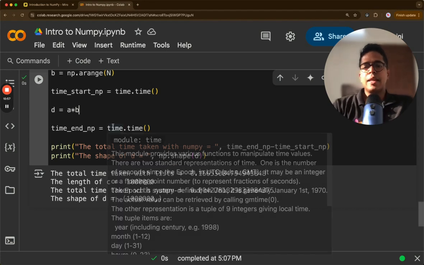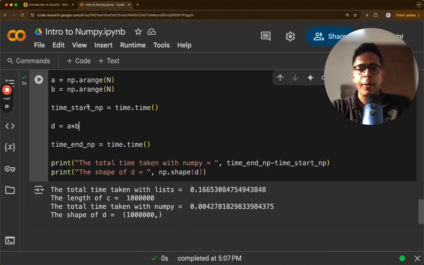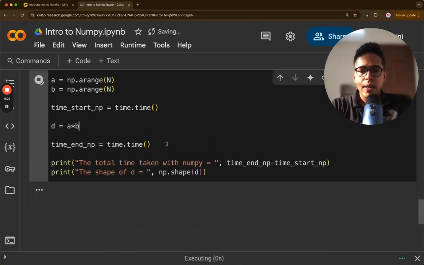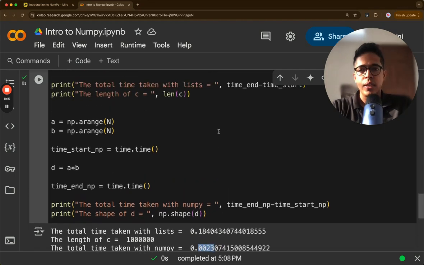Yeah, because np dot dot means you are taking the element wise product, and also the sum of those. It's like the dot product. So it should be A multiplied by B. So you can see the difference. This took 0.184 seconds. This one took 0.0023 seconds.